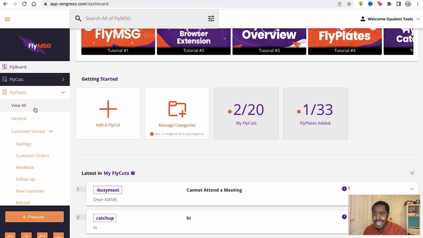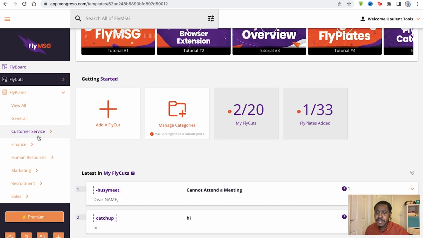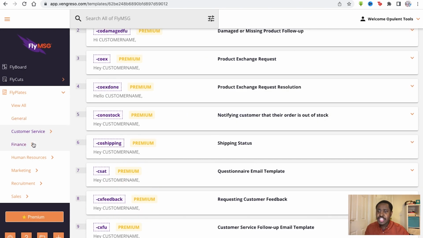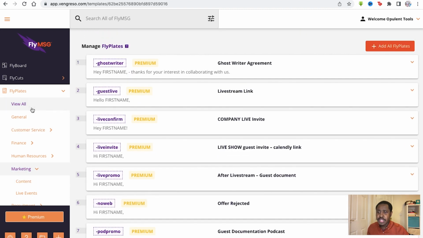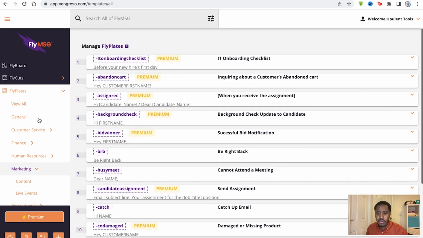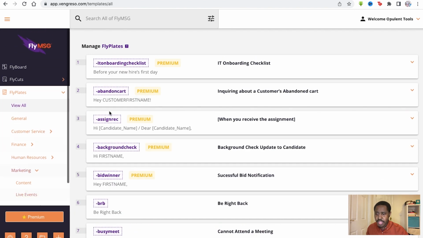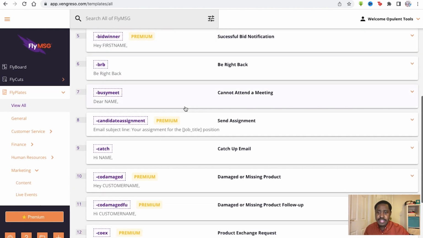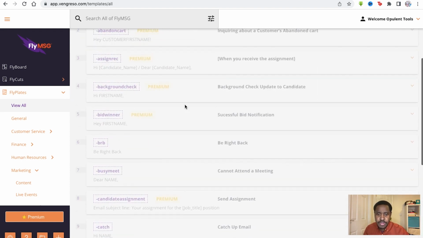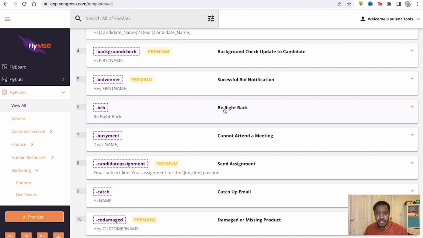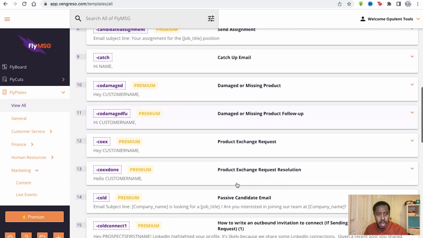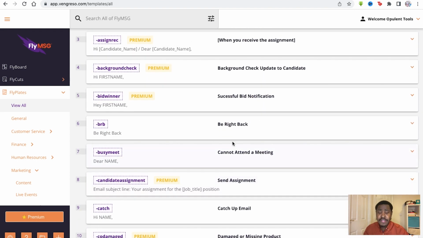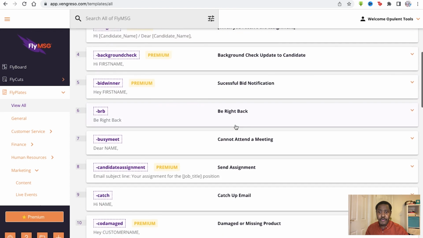So we've clicked fly plates and we can see we have view all, general, customer service. What these are is message templates, email templates, I should say, that are pre-written for you. So you have all these options right here to utilize. You can click on view all and see all of them. Of course, you have the options right here beneath, but view all just gives you a nice overview of everything that's going on. So you can see right here, you have BRB, attend a meeting, send assignment, catch up email. There's a huge litany of options available for you.